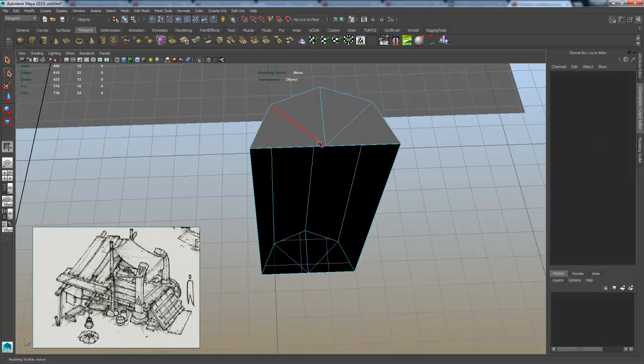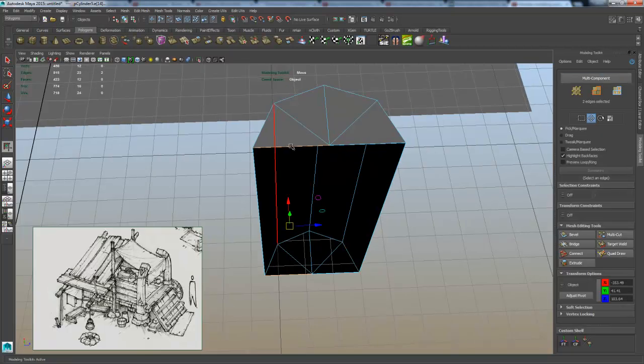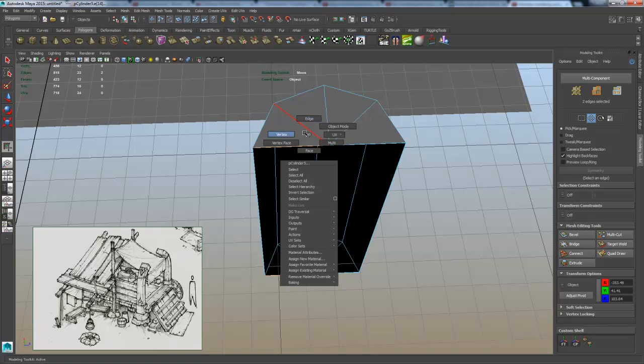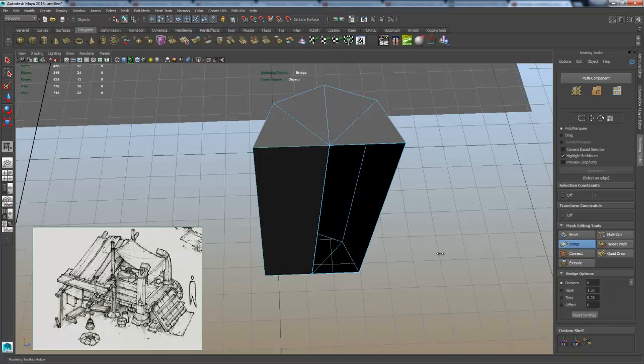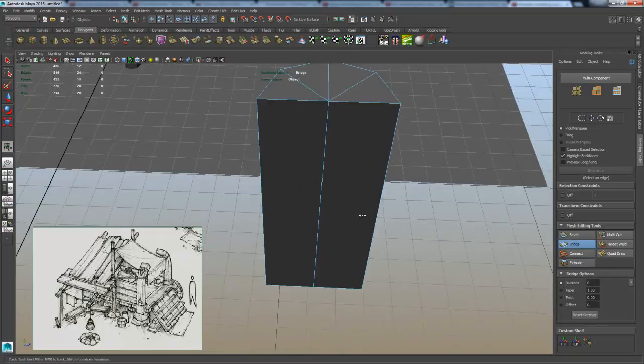We can either fill it and use the multi-cut to split through the center to keep that nicely quadded, or we can use the append to polygon tool, that's another tool, or we can use bridge. Now I'm going to start off with bridge just because that's one of the more simpler ones. So essentially you have two edges selected in edge mode, and then what you want to do is click on the bridge tool in your modeling toolkit, and that's going to connect one side, and you do exactly the same thing to the other side.